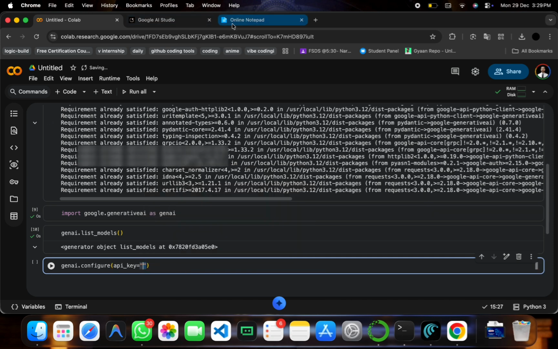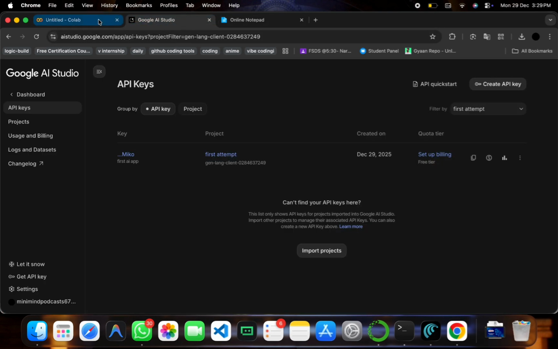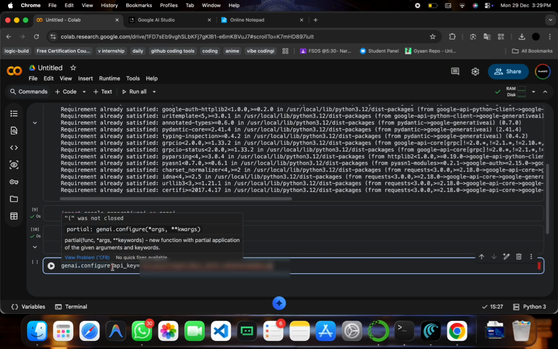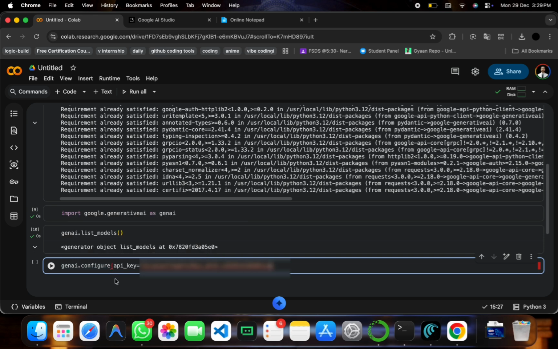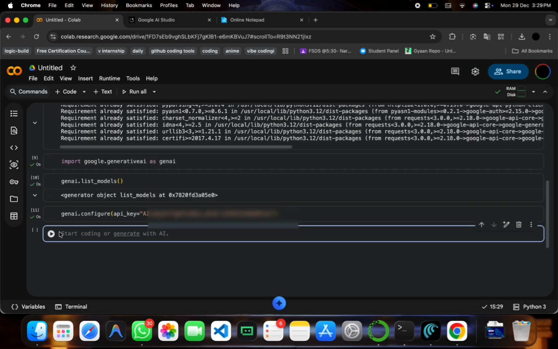So remember, do not share your API key. I copied my API key here, I'll copy my API key and then paste it in here. Okay. Do not share your API key with anyone, please, and don't copy my API key. And after executing this command, we can see the available models.